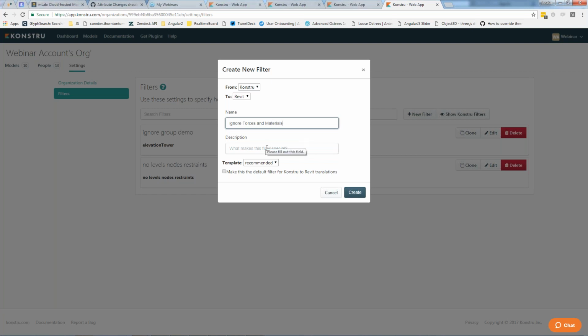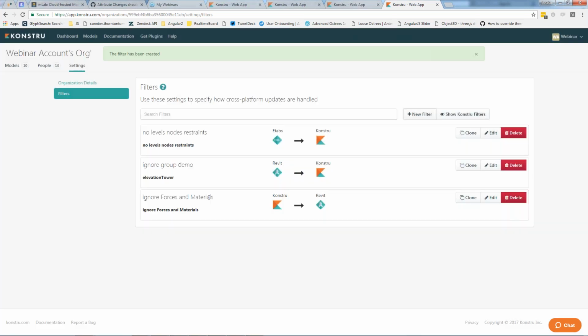Okay, so basically you have a very high level of control over what you want to import and what you don't want to import. Okay, so I'm going to edit this now.